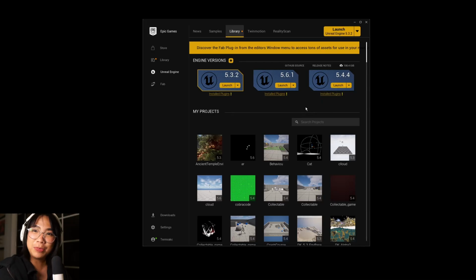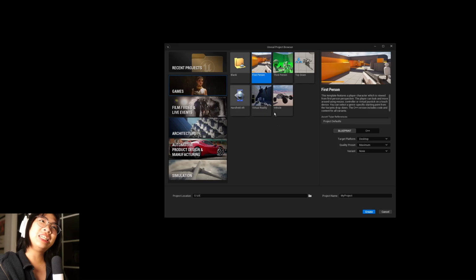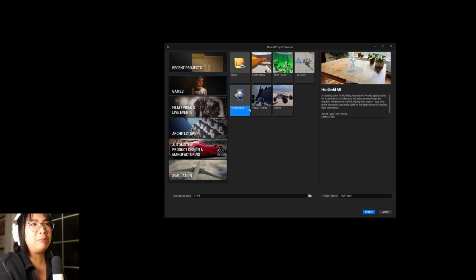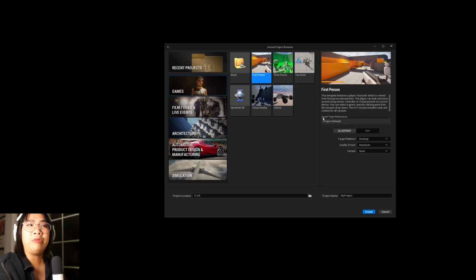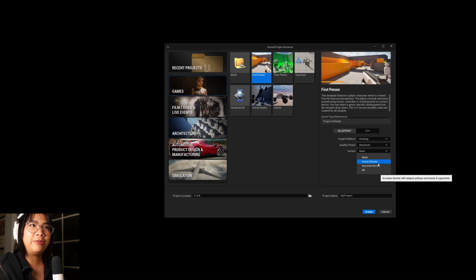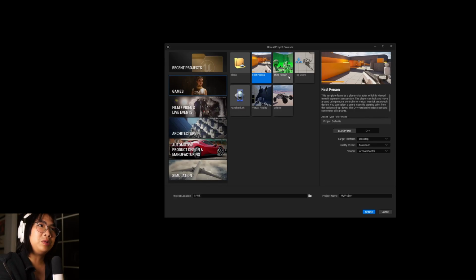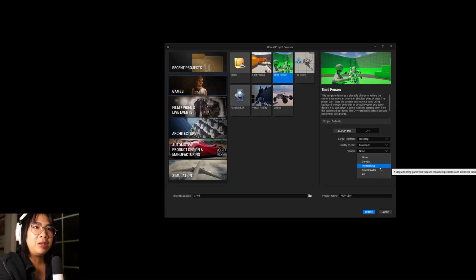We'll start with setting up the project. When you open the Epic Launcher, click Unreal 5.6 to start. Here, go to Game Selection, and as you can see, we have different templates that we can use right away. For Unreal 5.6, we have different variants for each template too. For example, in first person, you can make a shooting game, or you can also make a survival horror game. For this tutorial, I'll use the third person and side-scroller variant.